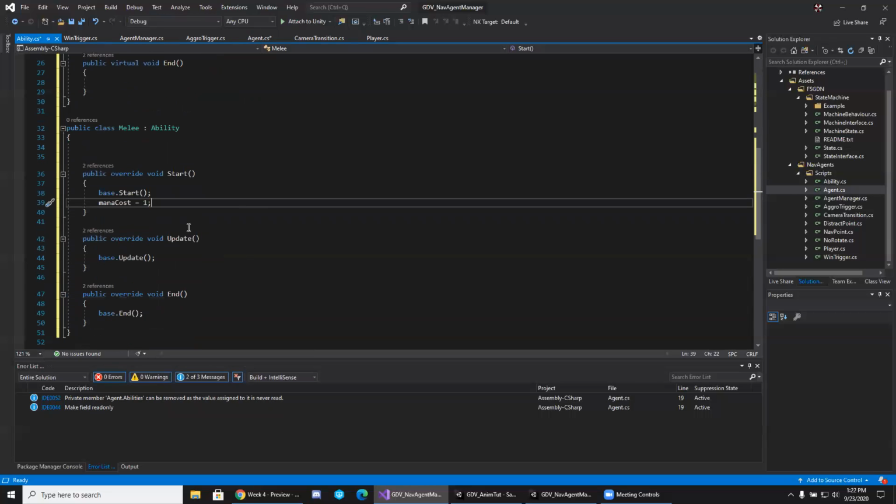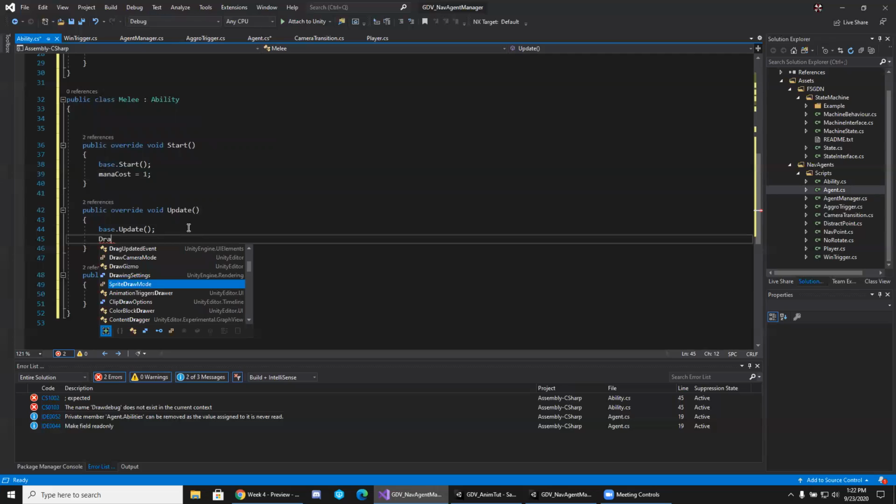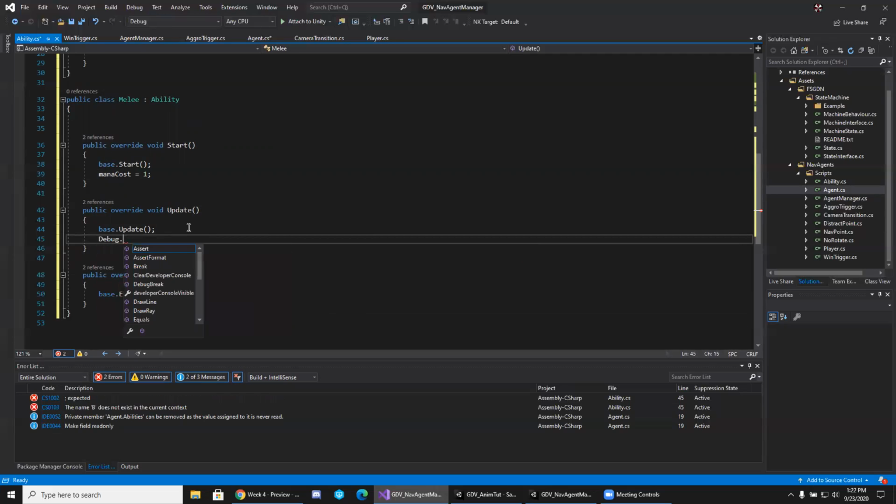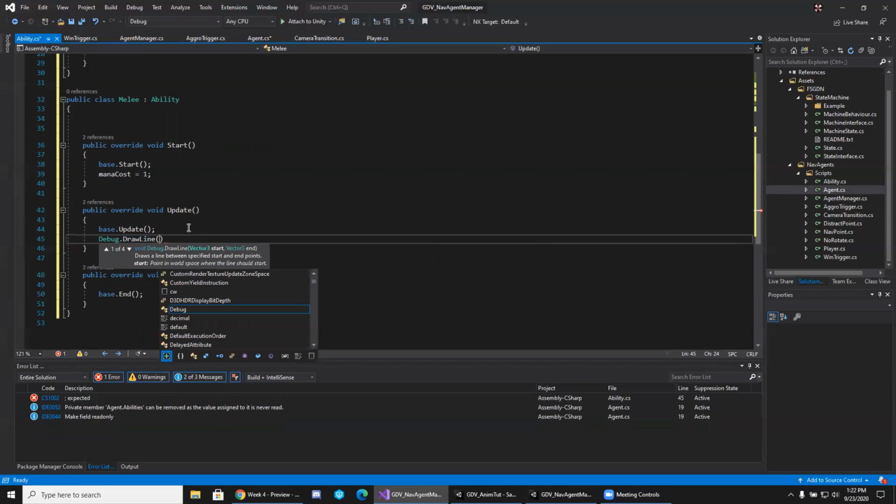For an update of our melee ability, let's draw debug, and oh, I don't have this as a MonoDevelop class, so we'll go Debug.DrawLine, so it'll draw a line in front of our character.